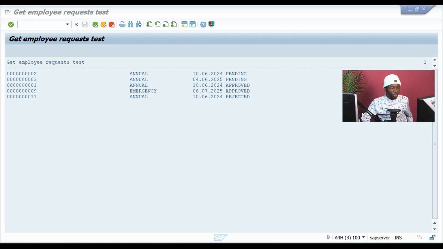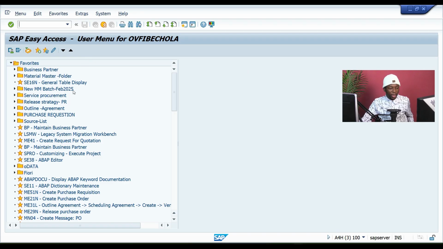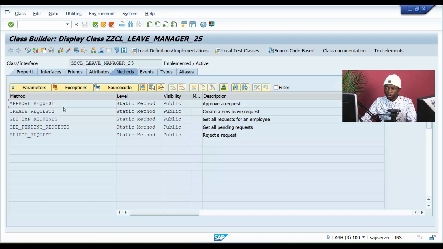Now we will proceed to the final method, which is get pending requests. So the manager wants to see which of the requests I have not approved. Go to the global class, SC24 display. If the manager or HR wants to see the requests that are still pending, that have not been given a status of rejected or accepted or approved, this is the method that will handle that.